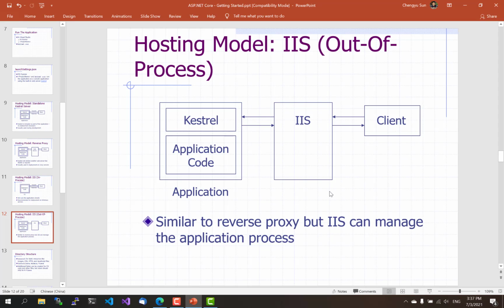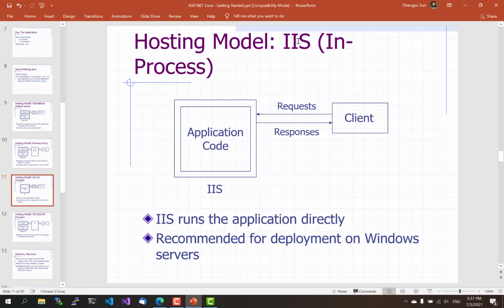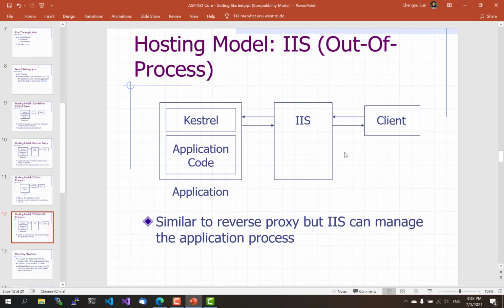There's one more so-called hosting mode, basically using IIS in a reverse proxy setup. This setup is not really recommended for anything because if you already have an IIS server, you are much better off using the in-process mode to run the application directly. But if you want, you can do something like this, and it's called IIS out-of-process hosting mode.